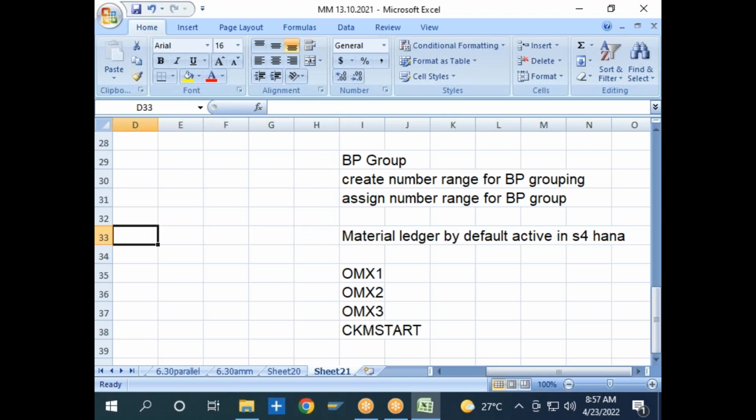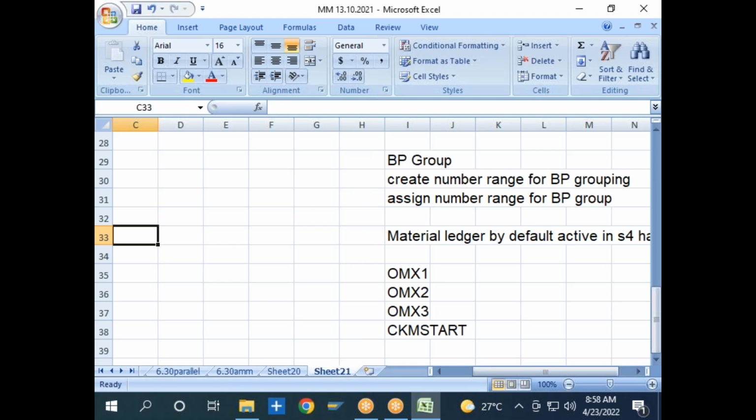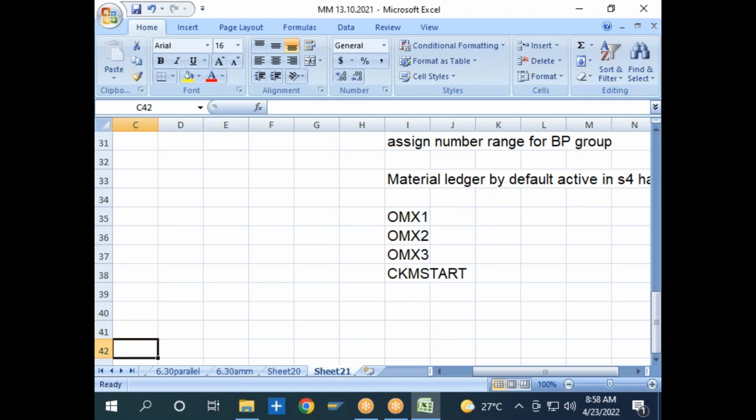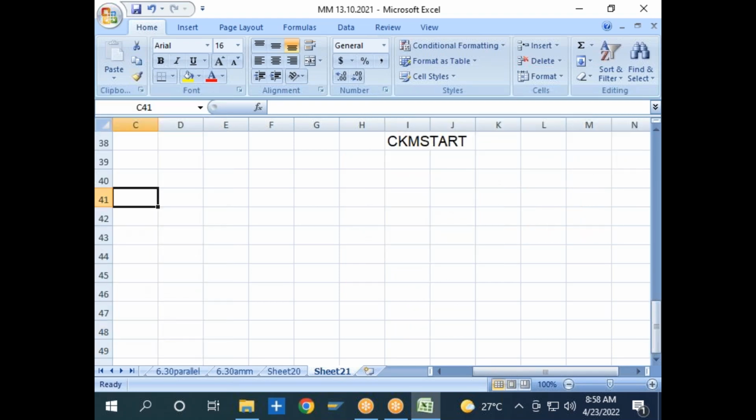But in ECC, the material ledger is not active by default. If you want to activate it, you can activate it in ECC separately. So that is one of the differences between ECC and the S4 HANA server. Then what is the other difference between ECC and S4 HANA? The other difference is output type determination.